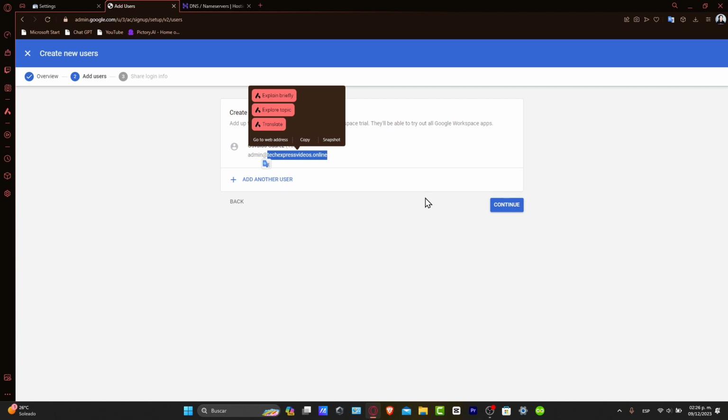So there you have it. You have successfully connected your hosting domain to Google Workspace. Now you can enjoy the full suite of Google Workspace tools with a domain that reinforces your brand and professionalism.